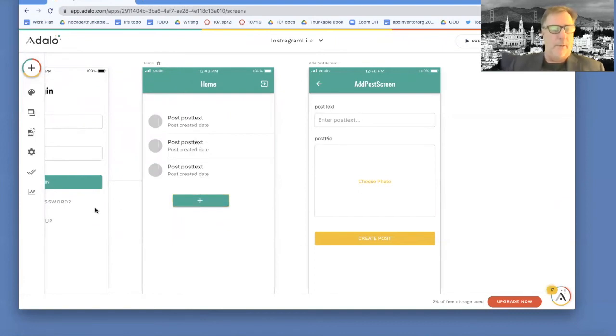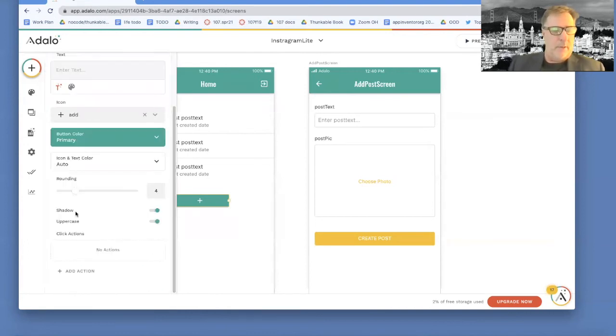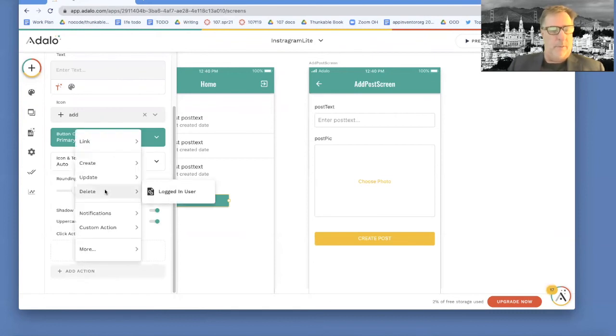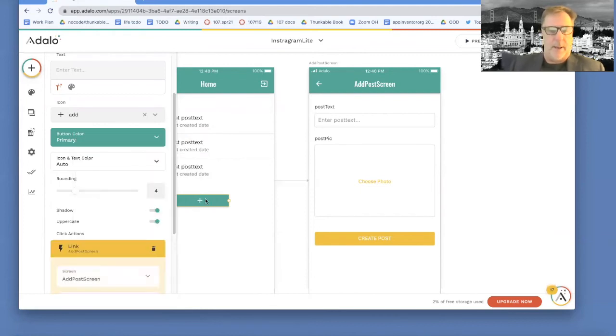But what I need to do is say, okay, what's the action on that button? And notice there's this click actions down here. What happens when the user clicks? Right now, no action, but really what I want is to link to the add post screen. Okay, so pretty easy to map this screen to this one. And now I've got that. Okay, cool. Now let's run our app.